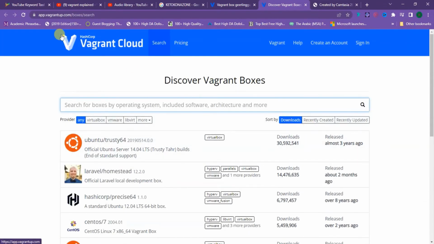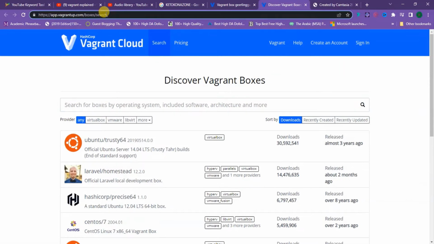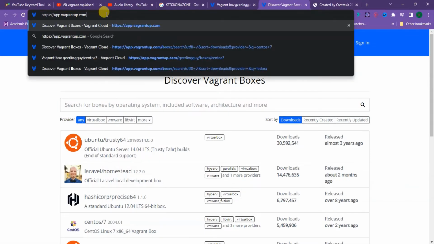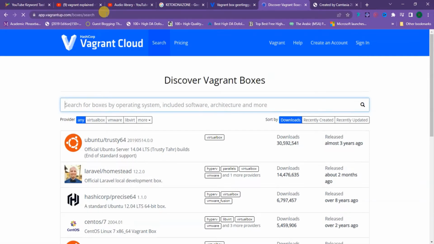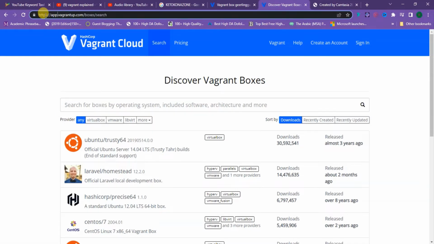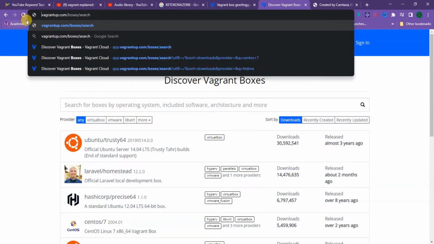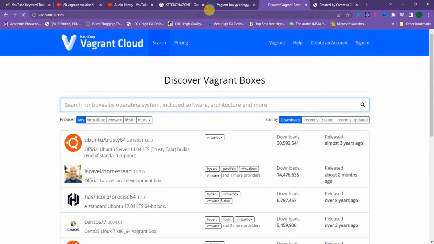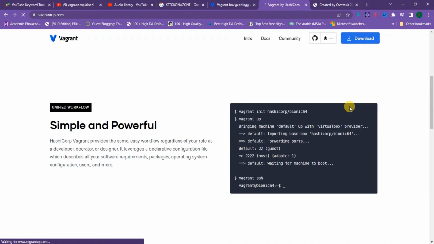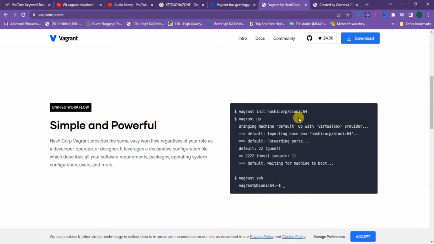So we need the official website. I want to show you something on their homepage, because Vagrant is so simple to use, and they have pretty cool documentation as well. Alright, when you scroll down, this is what we'll be doing. It's so simple. These are the 3 commands you need, the 3 basic commands of Vagrant.